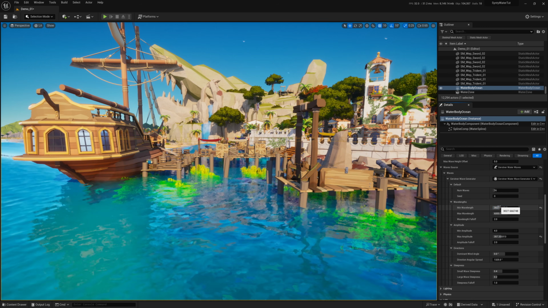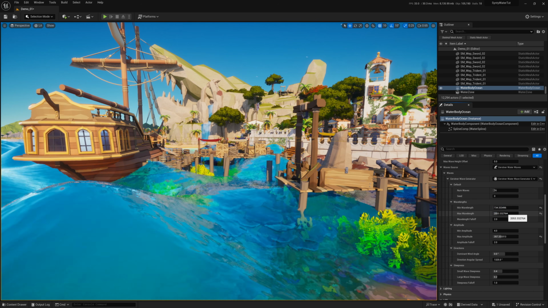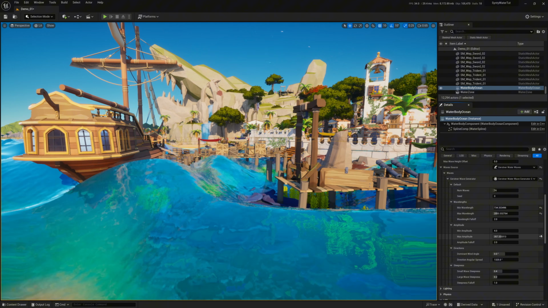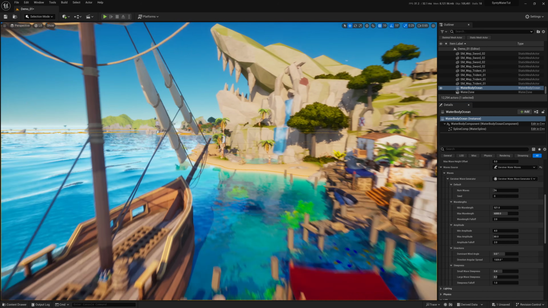Then if we increase the min wavelength, we can see that the distance between them increases quite a bit. If we reduce the max wavelength, you can see that the distance between them is really short and they're going really high. I'm going to set those back to default for now and highlight one more important setting. Let's move over to the shoreline for a better view.